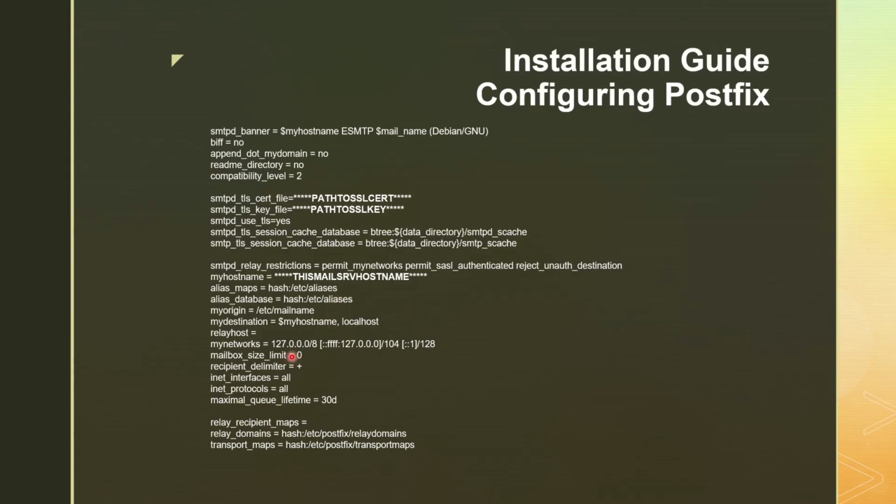Another setting which is important is maximal queue lifetime. This means how long mails are stored to be delivered to the primary server. So after 13 days, they would be deleted from the server, and a message would go back to the sender that it has been rejected.